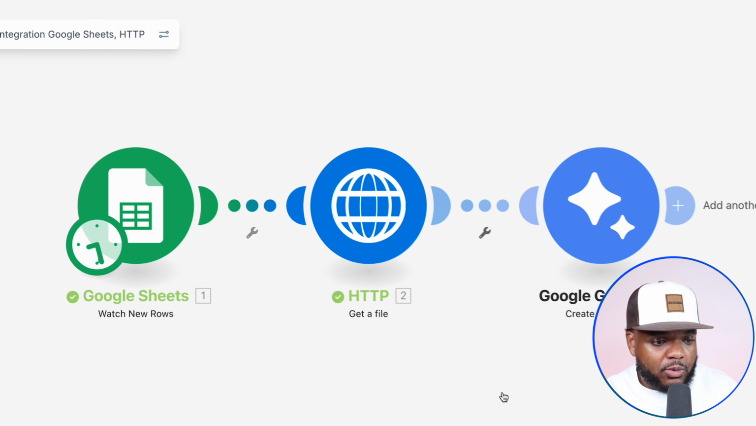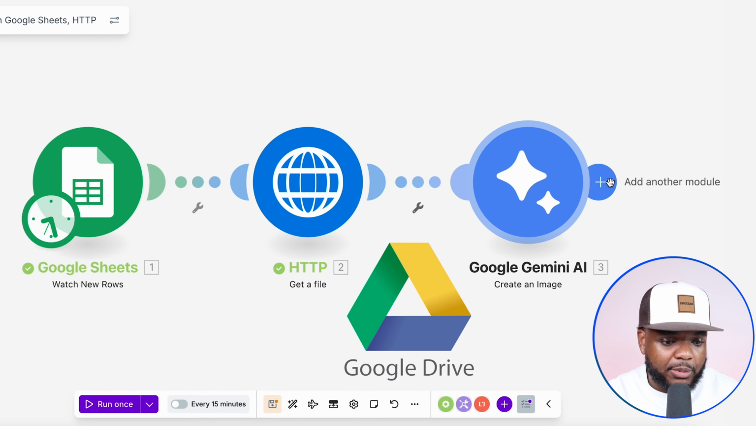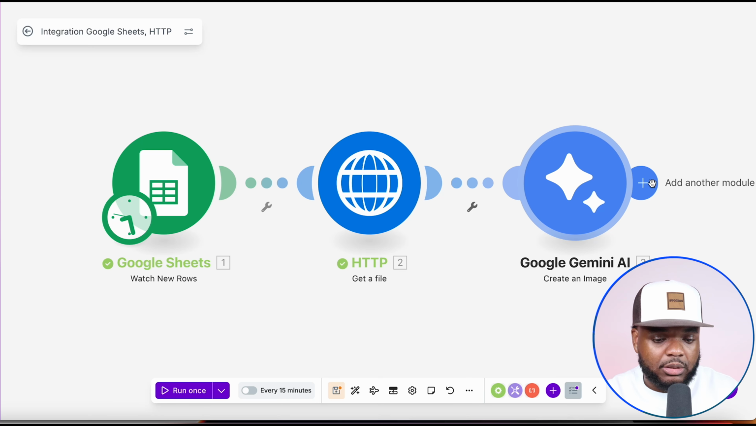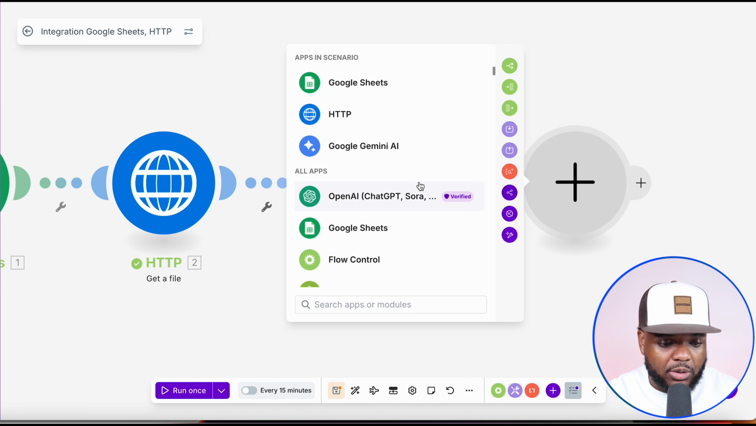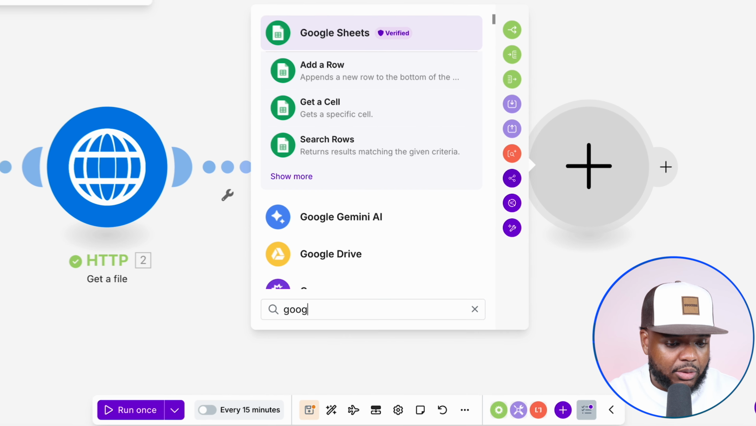And one of the final modules that you're going to set up in this sequence is going to be your Google Drive, because the way that these different images are going to be delivered to you is through your Google Drive, and it's going to be there where you can now cross-check it, make sure that you're happy with it. And if you are, you can now take that image and upload it to your Instagram page. So what I'm going to do is click on the plus icon once again. I'm going to type in Google Drive, and then I'm going to say upload a file. So I'm just going to select it like that.